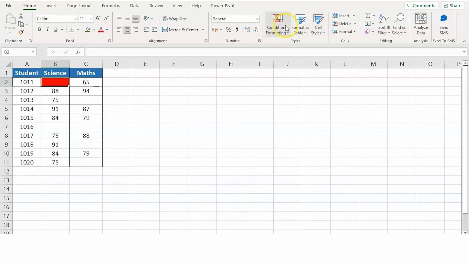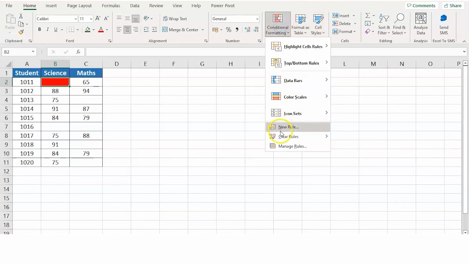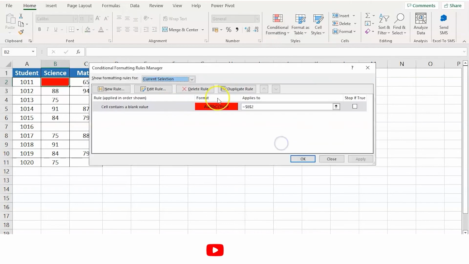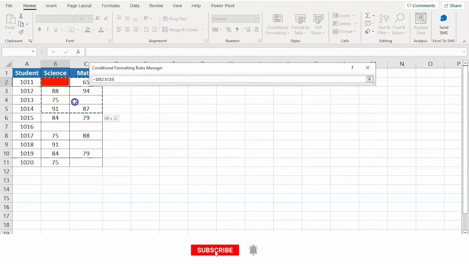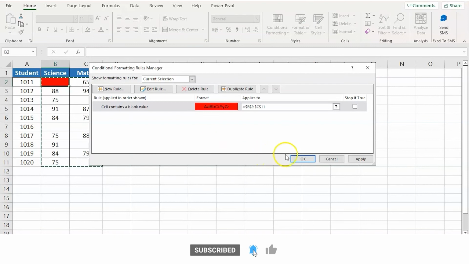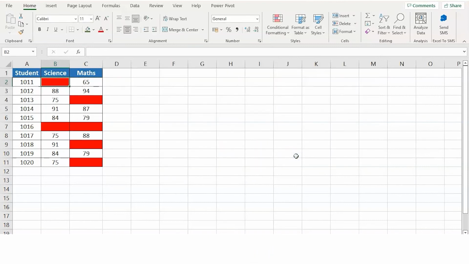To highlight all the cells, go to conditional formatting again. Now manage rules and select the entire range and press OK. There you go. Thank you.